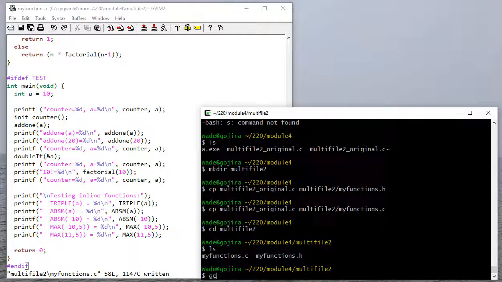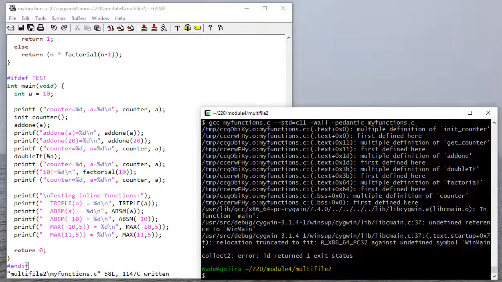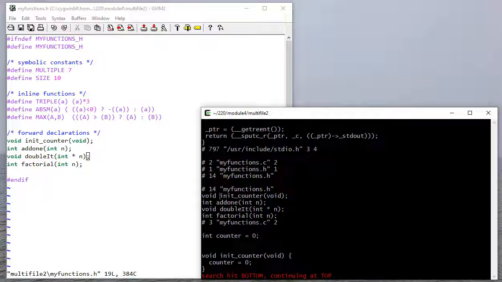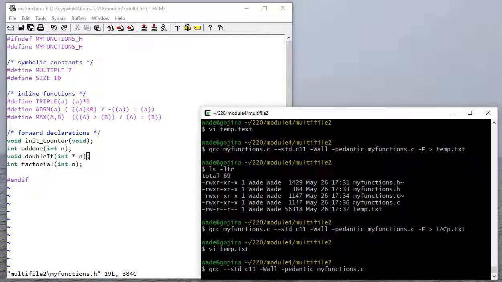So now when I compile my functions.c, I get a bunch of errors. So for some reason it's compiling this twice. Oh my. So this might go down as the dumbest error I've ever made. Notice I'm including my functions.c twice on the compile line. So the reason that it was being compiled twice is because I was including it twice in the compile statement.